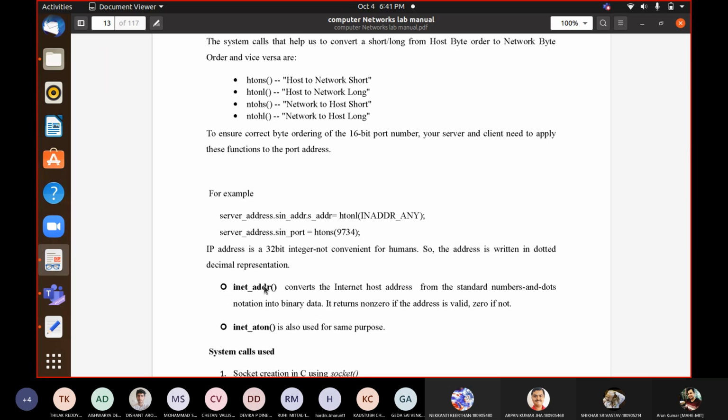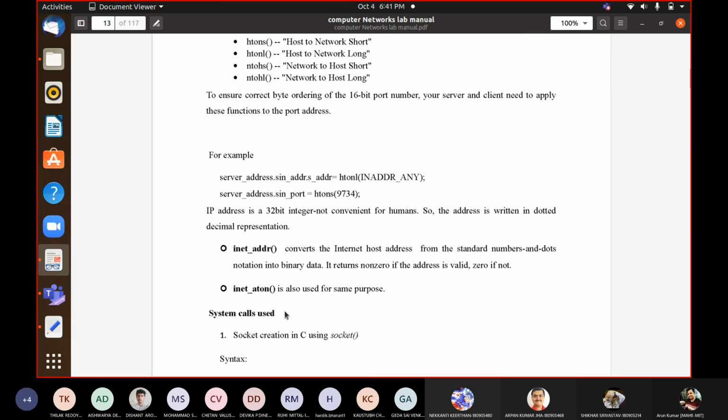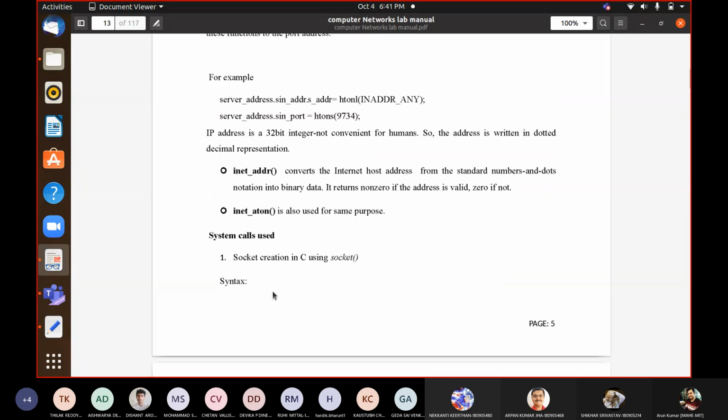In that scenario, you have to use one more function, inet_addr. If you give the dotted decimal as an argument, it will convert the host address to bits. You can also use inet_aton, address to network. So these things you have to remember for programming, just these things. So these are the basics.